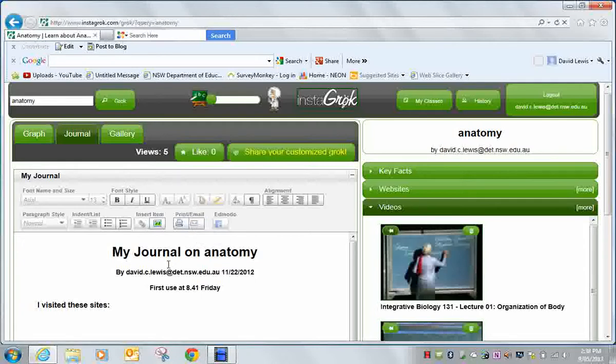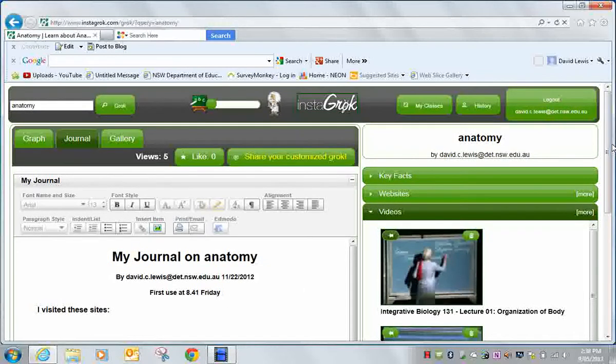If you want your class to be able to access it over and over again, or you want several classes, and you can see at the top right here, my classes, if you want several classes to be able to access it, then it's $35 a year, which is not too bad when you can have up to 200 kids on the site after you've registered for $35. So that's a little rundown on Instagrok.